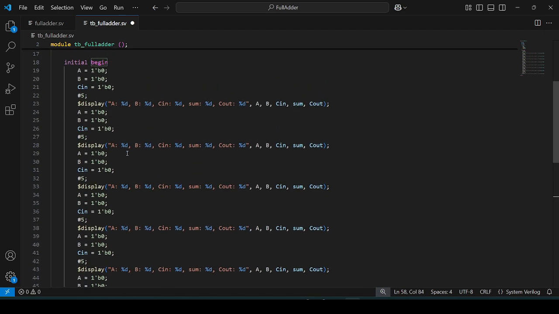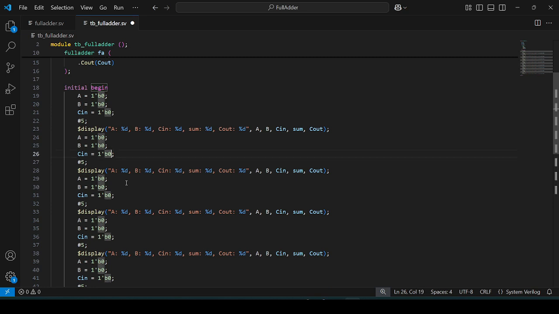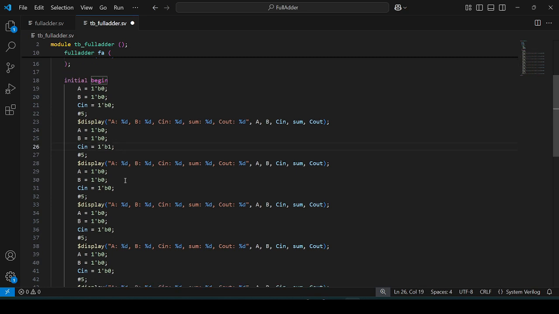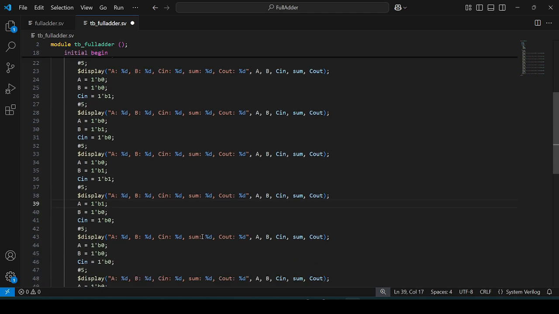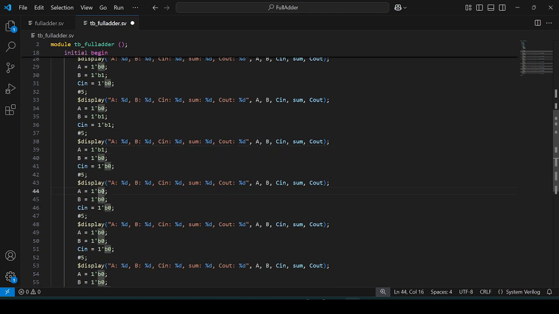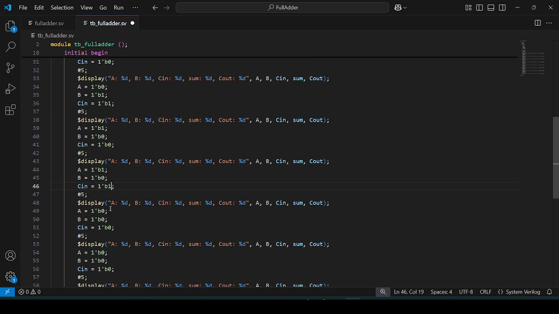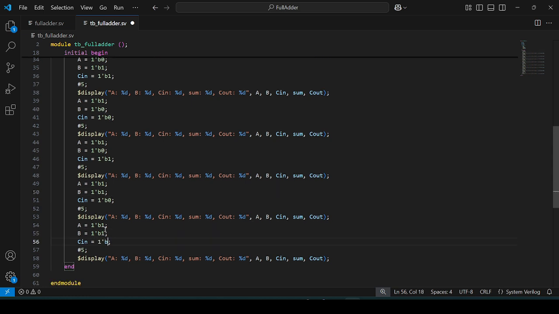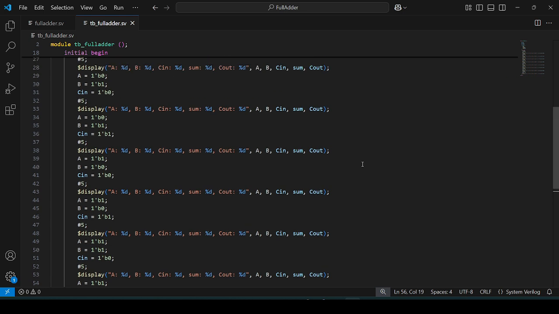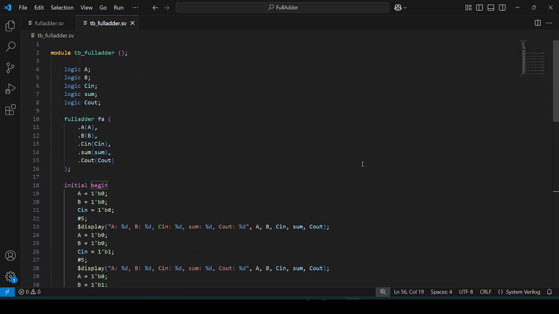Okay, so now I'll change the stimulus for the other combinations. This will be 0, 0, 1, 0, 1, 0, 0, 1, 1. You can look at the truth table while giving the stimulus. 1, 0, 0, 1, 0, 1, 1, 1, 0, and lastly all ones. So this is pretty much it. This is the test bench for the full adder. I've saved both the files.